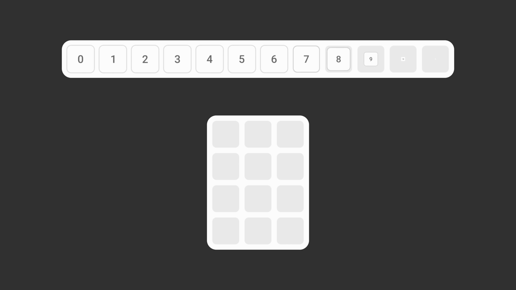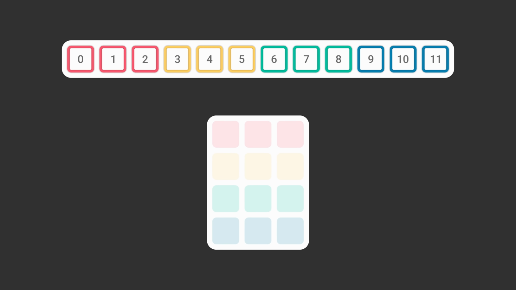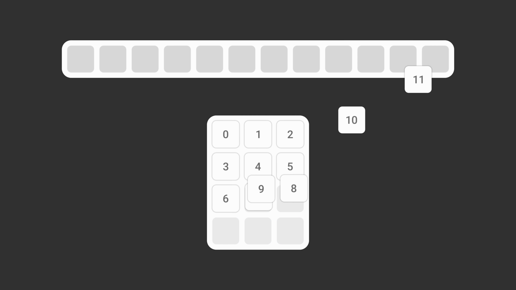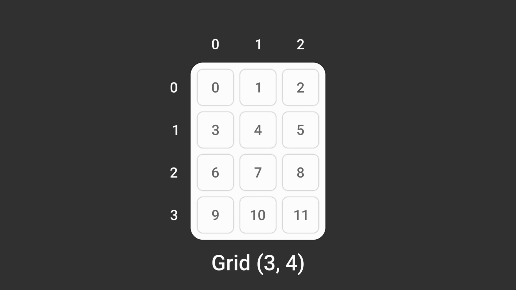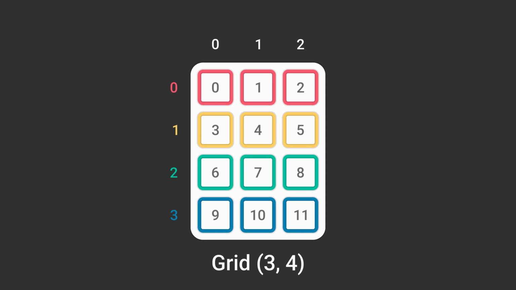To place these cards onto a grid, we need to convert their array index into 2D coordinates. We'll do this using a row major order, which means we fill the grid one row at a time. You'll notice we start a new row every 3 cards, which corresponds to the width of our grid. This makes the calculation straightforward.